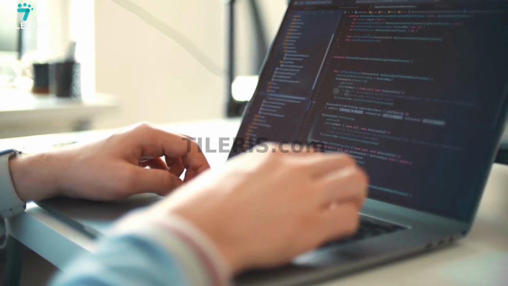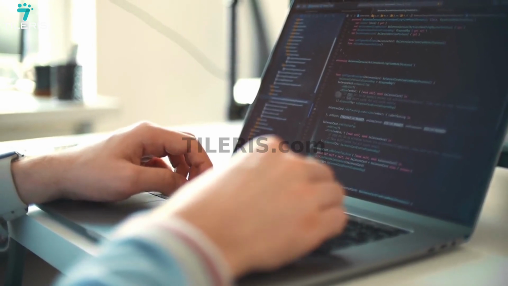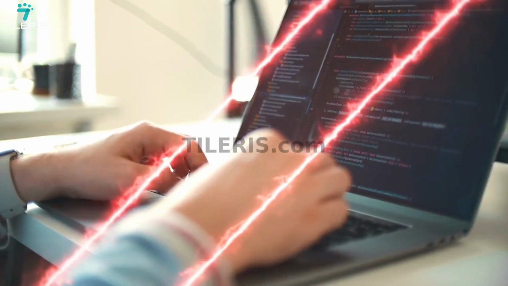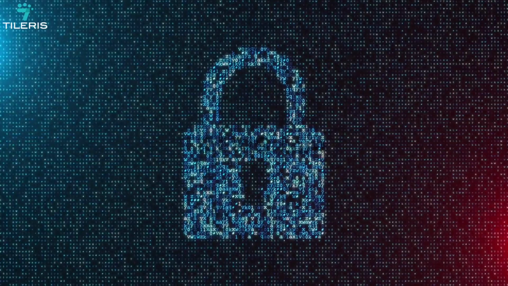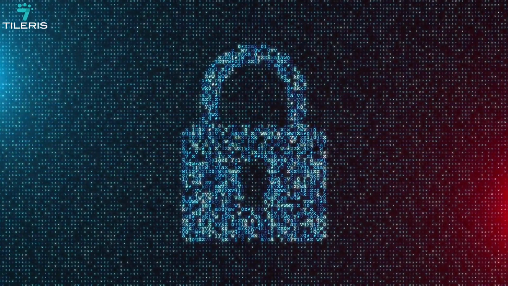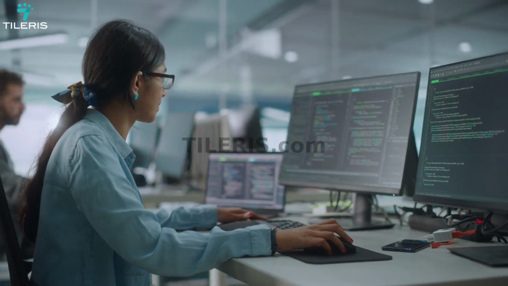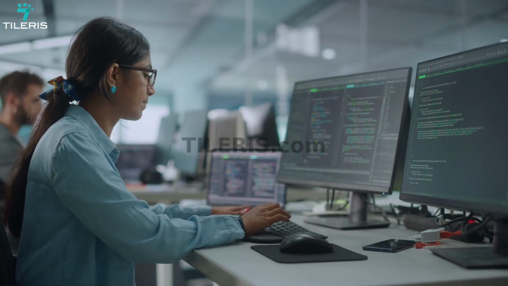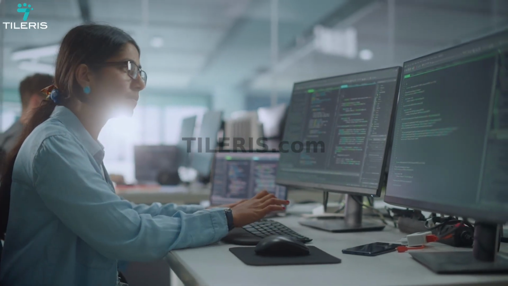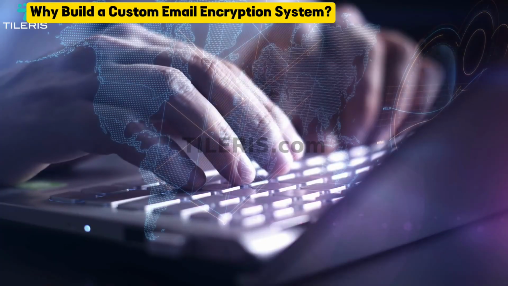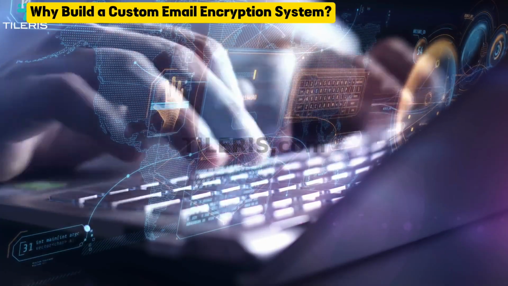It's about building something that's reliable, flexible, and secure from the ground up. This involves careful decisions on frameworks, encryption protocols, and rigorous testing. If you're considering building your own solution, this video will walk you through everything you need to get started and what you should prioritize.